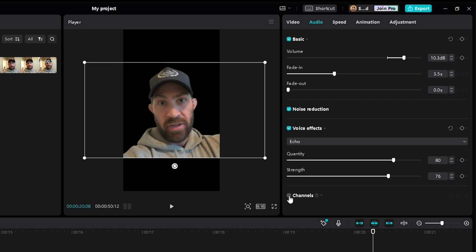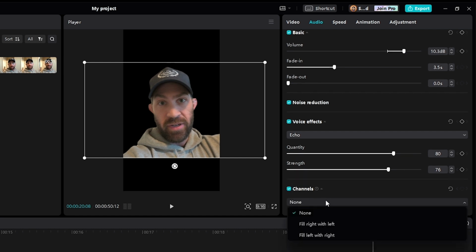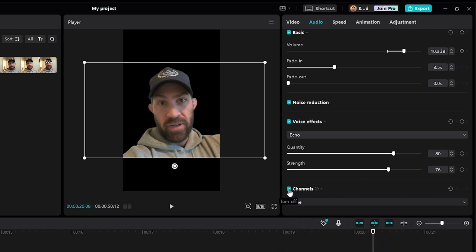And then channels down here, I often don't use this. I don't think I've actually ever used it, but you could change if your audio is coming through the right or the left, which can be maybe an artistic way of changing things up, but I usually just keep that unchecked.